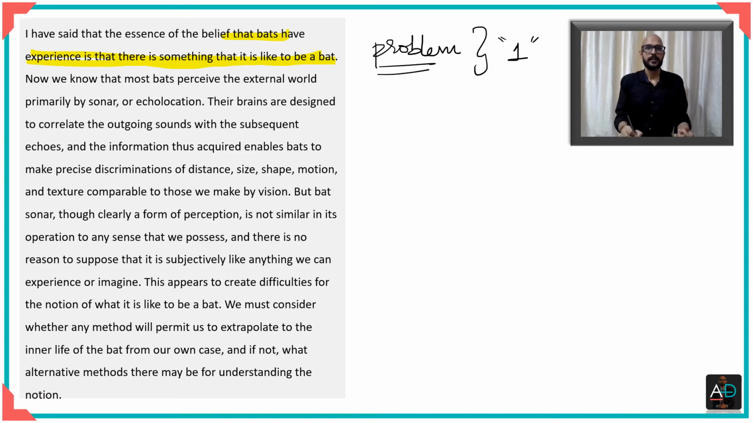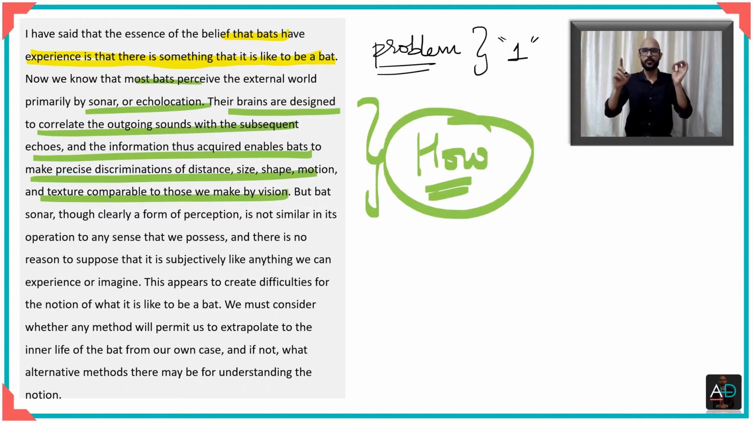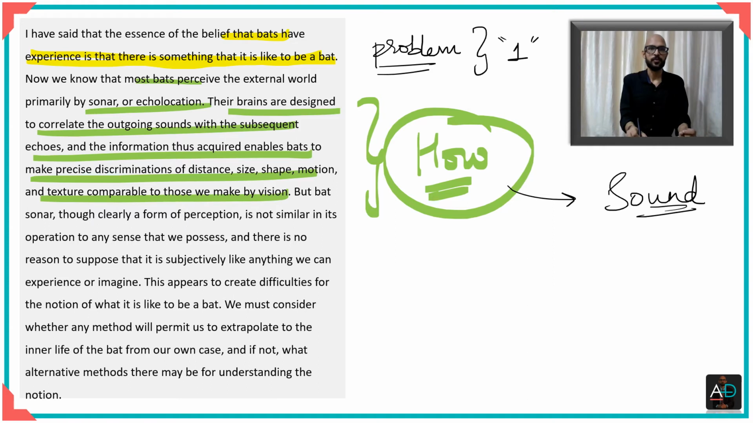So he says that the belief that bats have experience is that there is something it is like to be the bat. Then he goes on to say in the lines that follow that bats perceive through sonar or echolocation. Then it goes on to describe how the brain operates. As you can see, this is the science or the mechanism of how perception happens, right? So this part of it is how they perceive. This generally does not contain any kind of analysis or reasoning which we might want to use, right? So this is basically describing how the brains of the bats are designed. What you can see from here is that they use sound, and what we do is vision. So humans use vision, bats use sound.